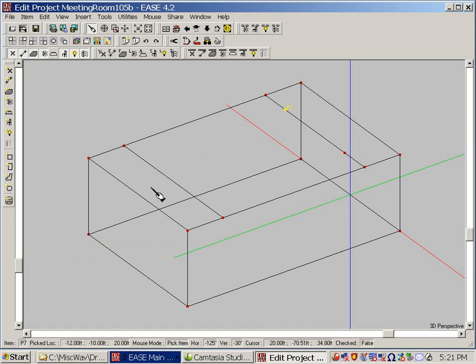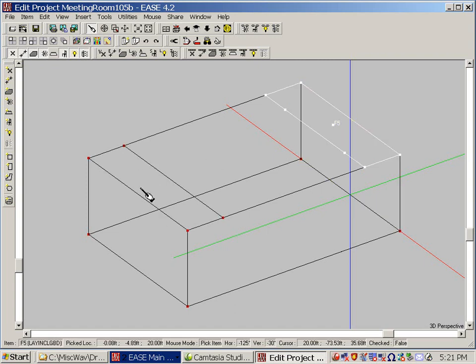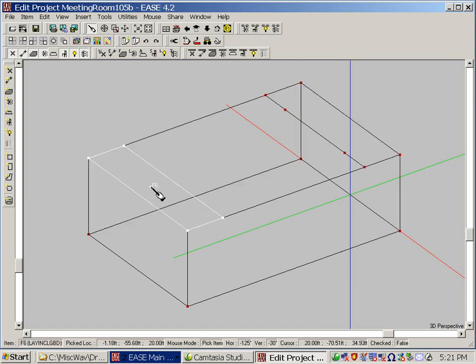Let's do the same thing in this face right here. Is this one right? Let's see. That one's white also. Good. We're looking at the outside of it. I'll select this one. Do a right mouse click.